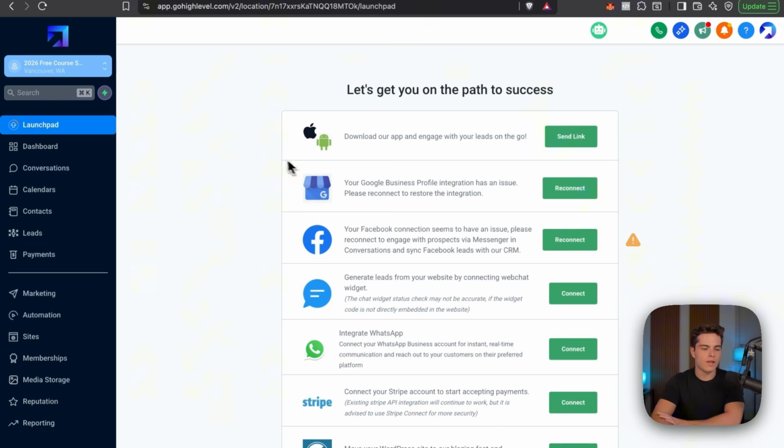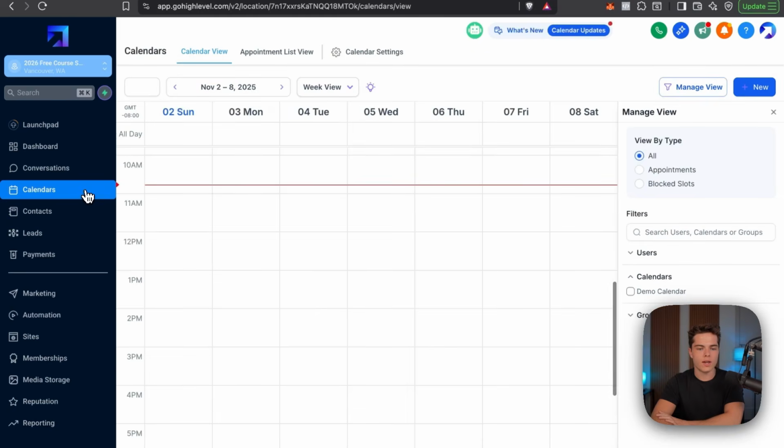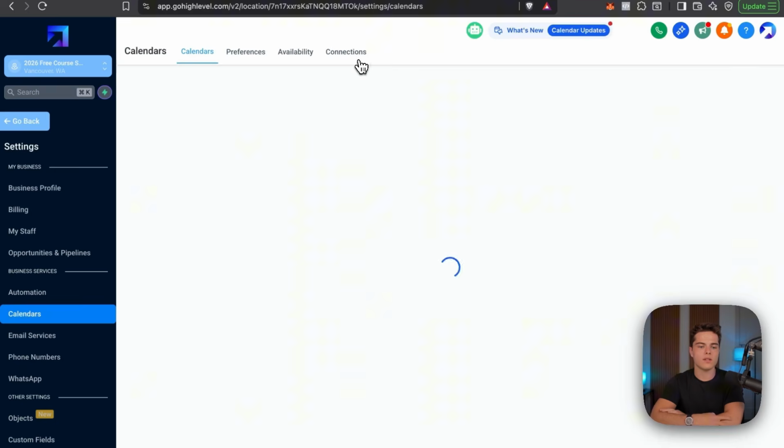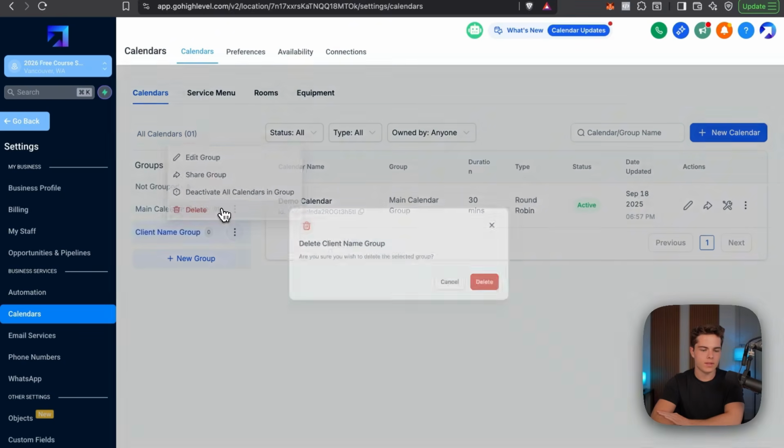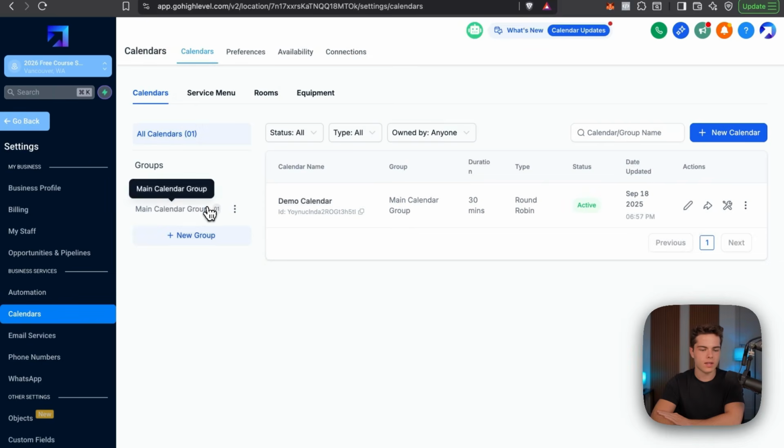Alrighty, so once we're in HighLevel, we're going to head right over into the calendar section, and then we're going to click on calendar settings in the top. And then we are going to see calendars. We've got demo calendar here. Of course, I've already made this for you guys. I don't know why it has all these groups on the left. You guys might not have this, but I'm just deleting client group name.